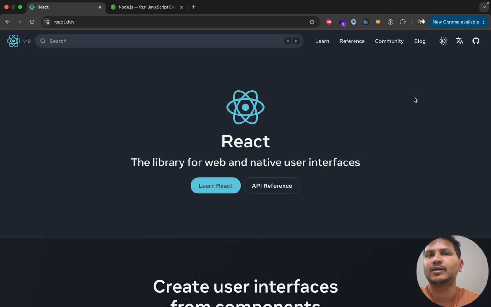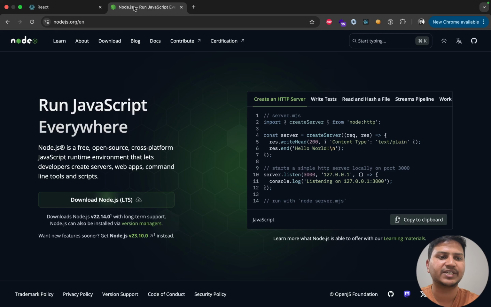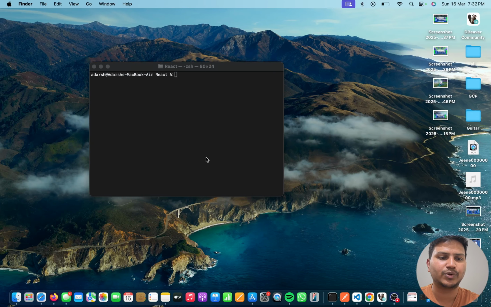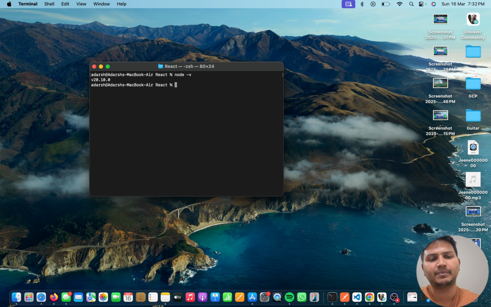Now let's set up our environment. For that, you need Node.js on your machine. You can head over to nodejs.org, go to the download section, pick the latest version available, and just download and install it. Once it is done, go to your command prompt and type node -v. You will see some number. For me it is 20.1.0. I have not taken the latest one, but it doesn't matter.